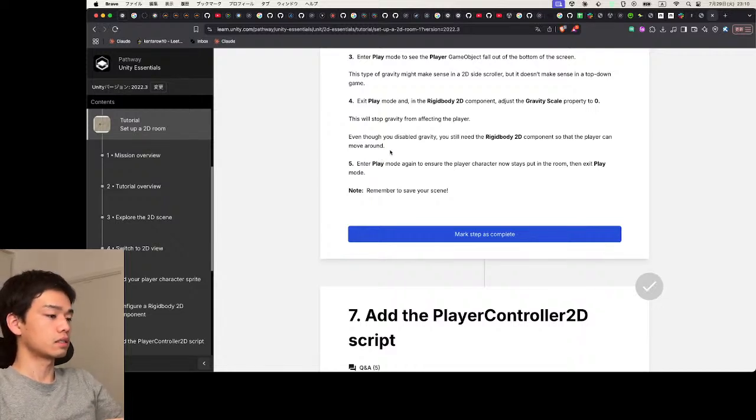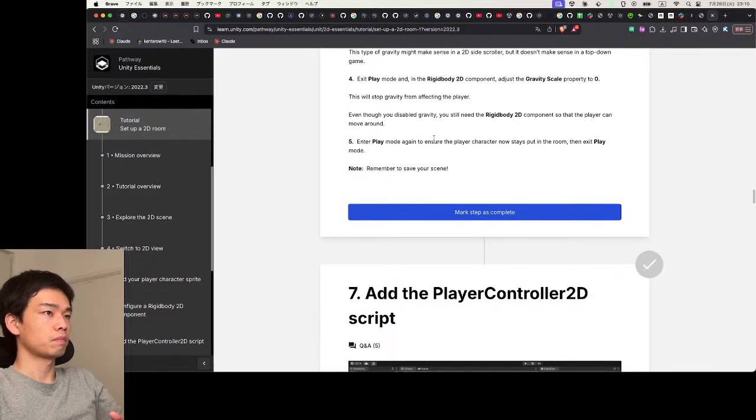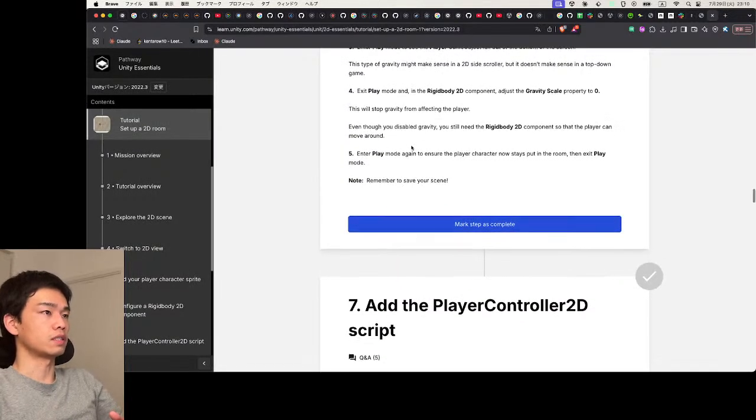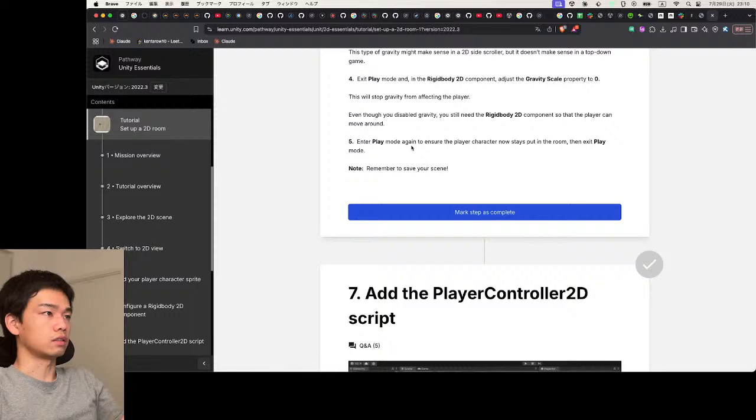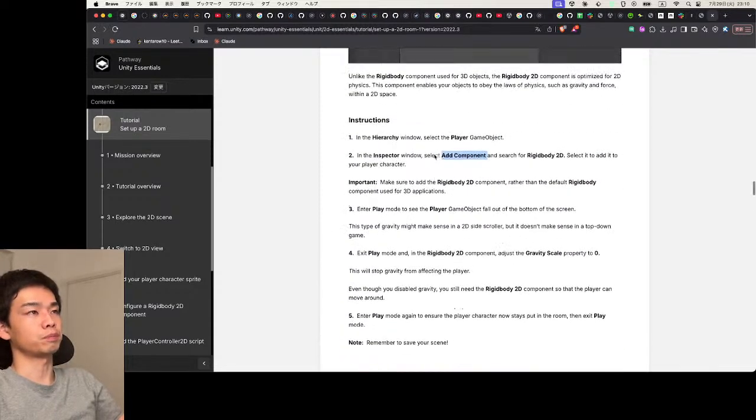It should have a physics body. So I will need Rigidbody 2D without gravity, and enter play mode again to ensure the player character now stays put in the room, then exit play mode.